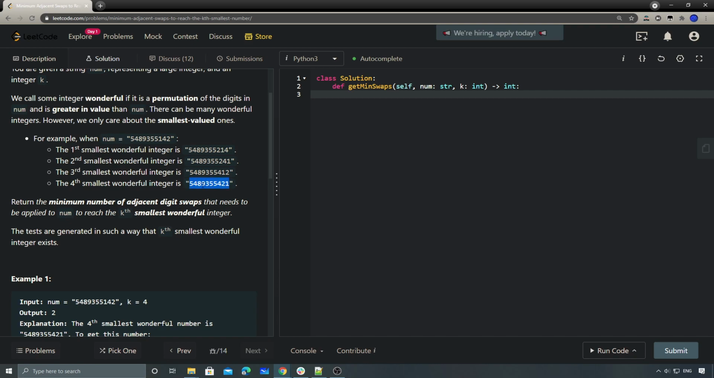so that we can convert the original one to this kth one. In this case we have the original one, this is our target, and the answer is 2. So how did we get that? Basically, all the others are the same, so we're just trying to get from 1, 2, 4 to 4, 2, 1.